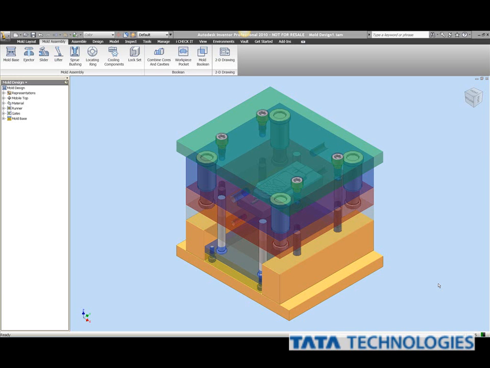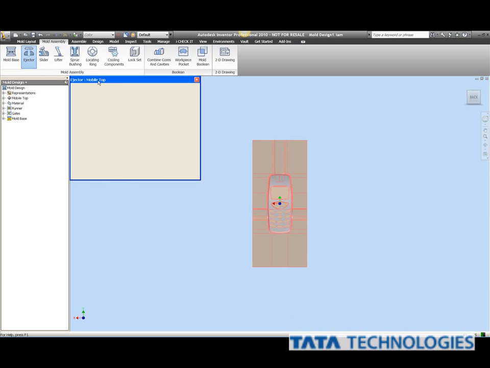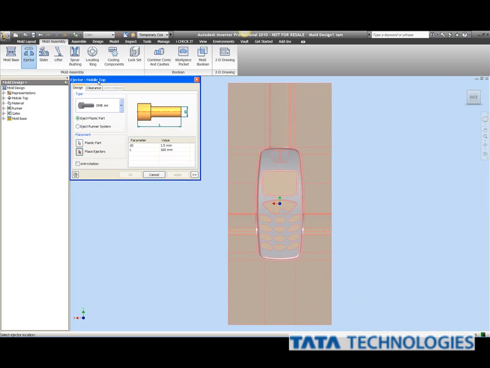With our mold-based design fully in our file, now we need to think about some other options we may need to add into our design. In this case, we're going to take a look at inserting some injector pins. So from my Mold Assembly tab, I can get into my injector pin setting. What this will allow me to do is work throughout my design to set locations for the injector pins themselves.